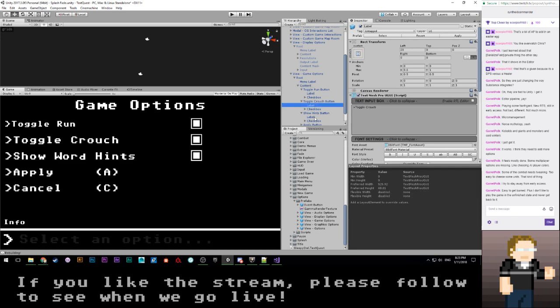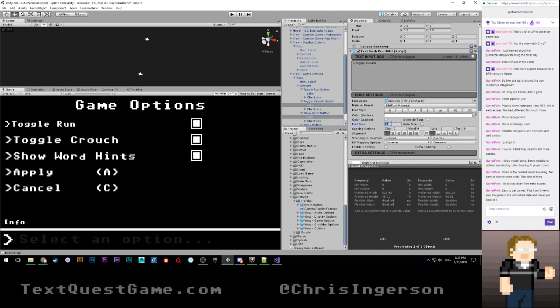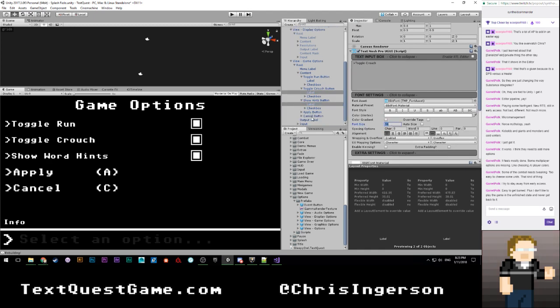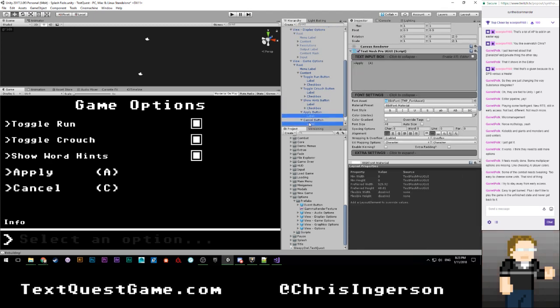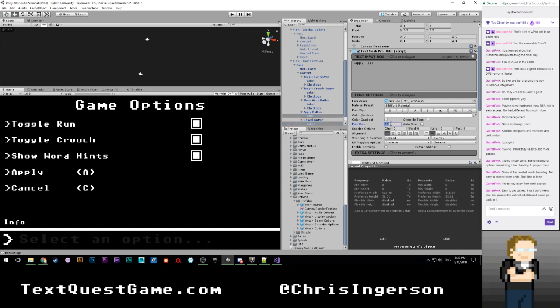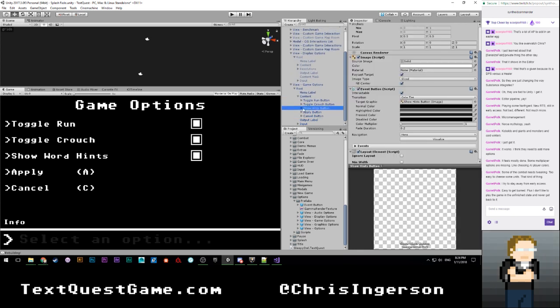So we want all of our labels to be at size 38, which includes, of course, our labels here. 38. Okay, so we have plenty of room, I think. Let's go ahead and turn this stuff off. So we need to add a smooth button. Let's duplicate toggle crouch. We're going to move this back up here.